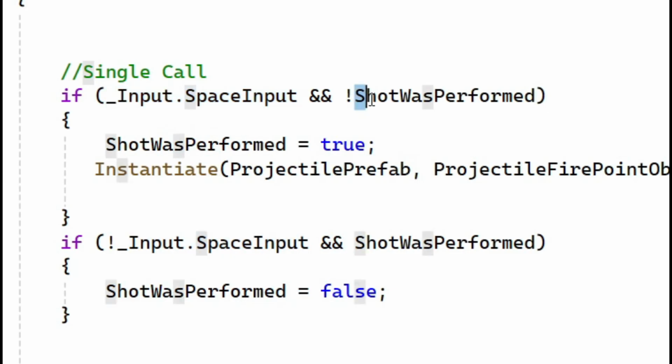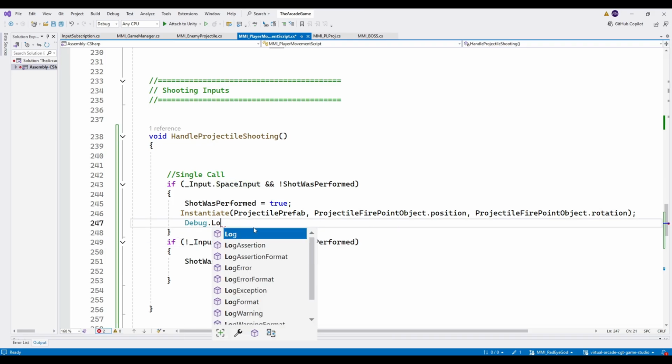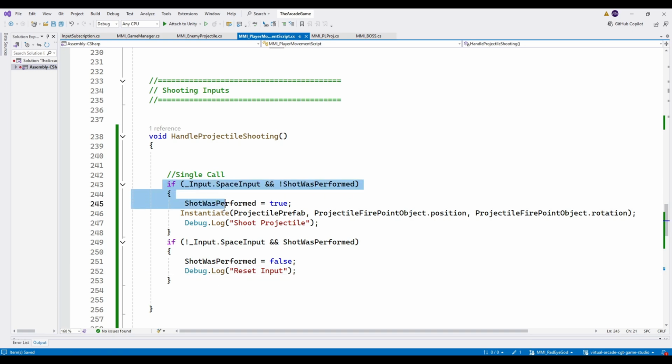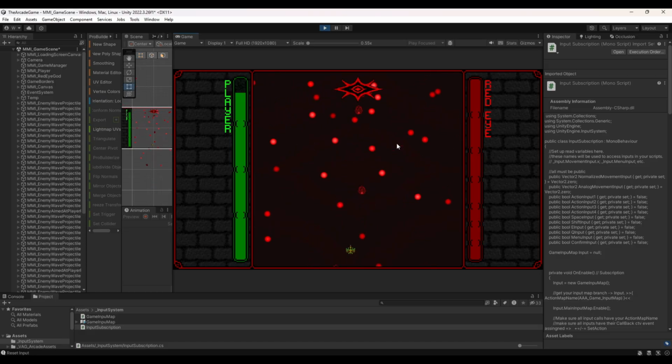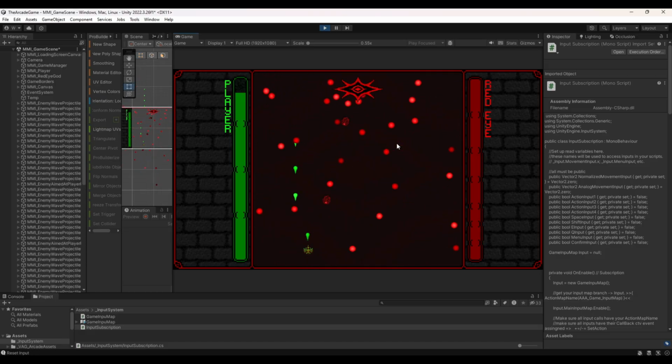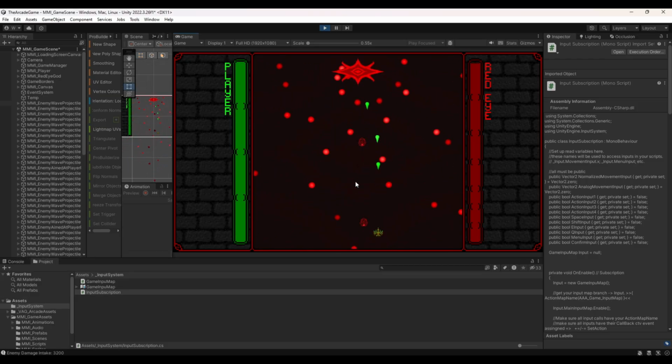If the space is pressed and the shot was not performed, set performed to true, and at the end other if statement, if the button is not pressed and the shot was performed, then set it to false. Because if you don't have that in here, then this if statement will keep looping and set this shot performance to false. And the way to check that, we can add debug.log function. This code will prevent both if statements from looping. I'm holding space, but only one projectile is being shot out, and I have to spam space to shoot the projectile. And this is how you prevent the update loops.